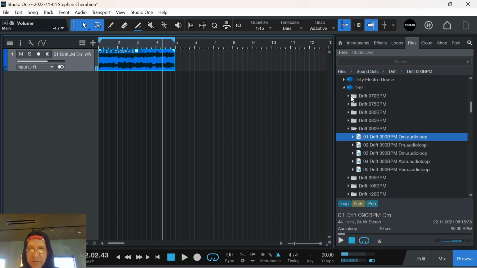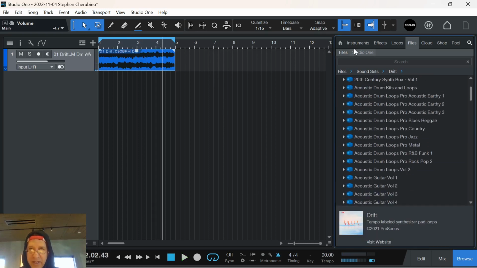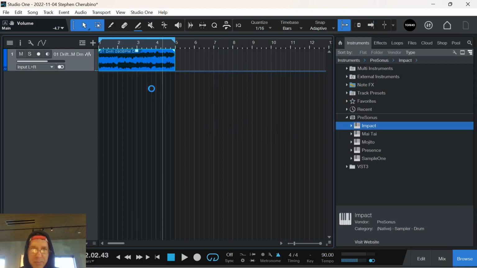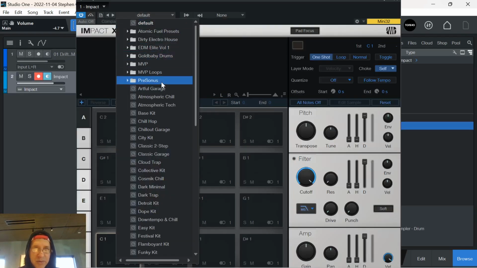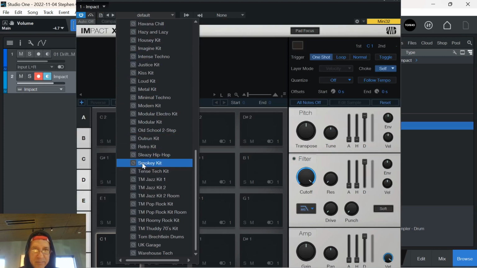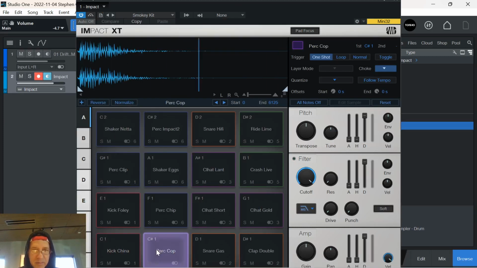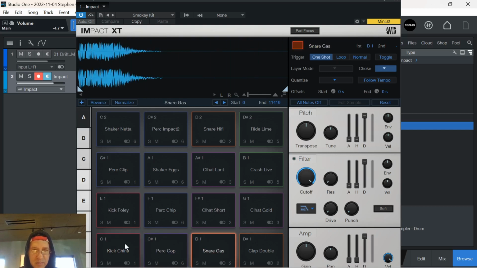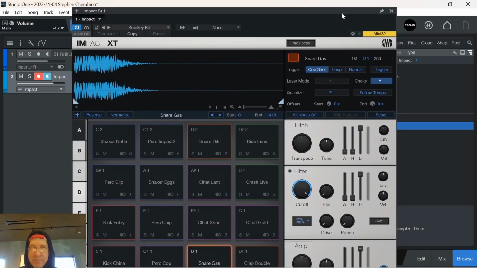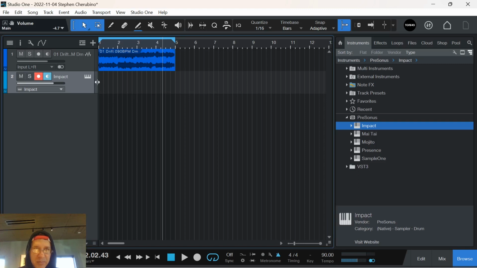Good. Let's throw some drums in there of our own design. So let's go to instruments, let's go to impact. Let's just do a random spin of a kit. Smoky, see what that sounds like. All right. Interesting, wouldn't be my first choice, but I like experimenting.